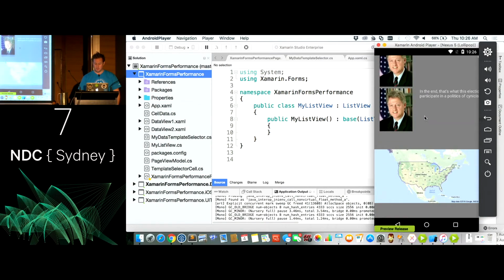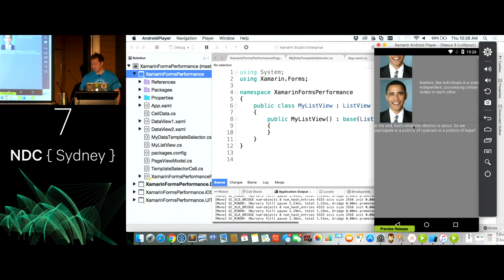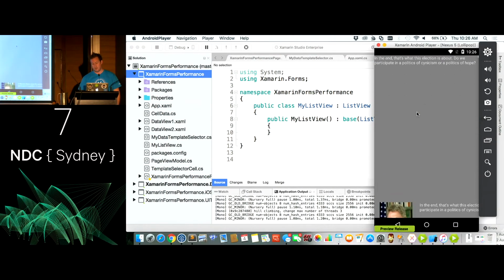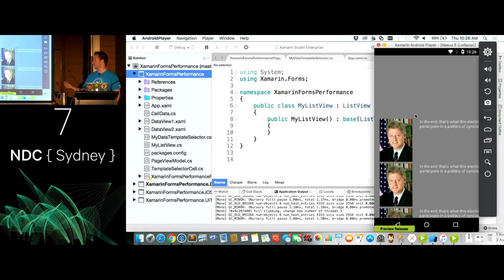So you can see it's a lot smoother. One thing is this can get even smoother if there's a third-party library that you can use called FFImageLoader, which I'll bring up in another slide. If you're going to be using Xamarin.Forms on Android, then you want to use FFImageLoader, but I'll talk about that down the track.